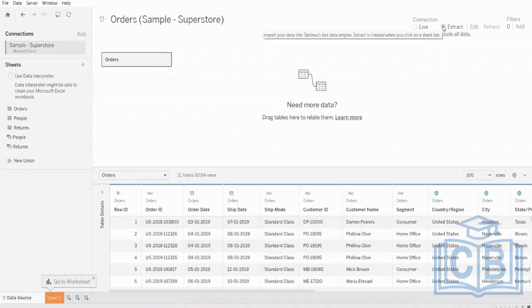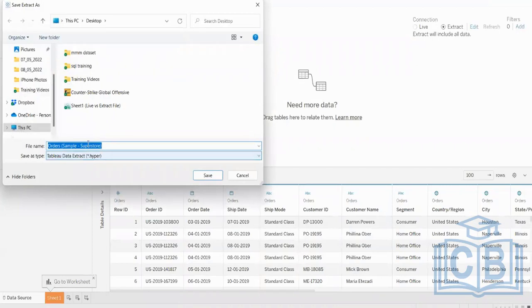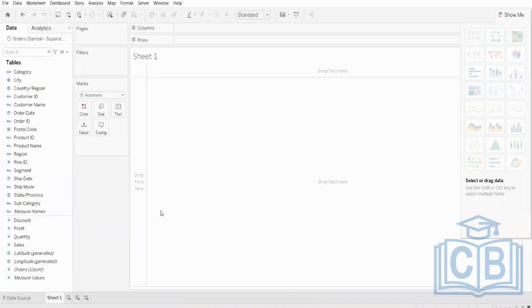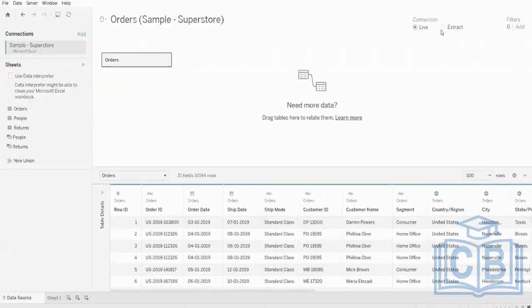You go to extract, and once you click on this sheet, it will ask you for orders, sample superstore, and how you want to save it. You want to save it as a Tableau data extract. So a data extract basically will be a snapshot of this entire data.